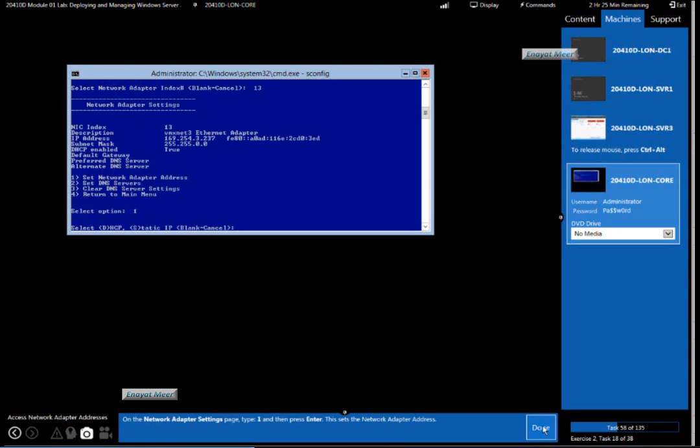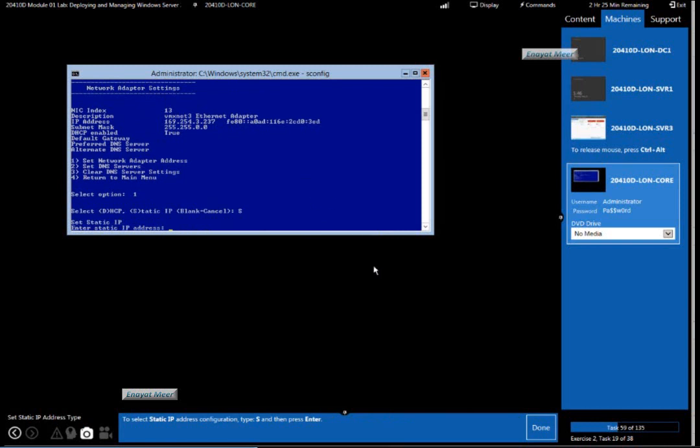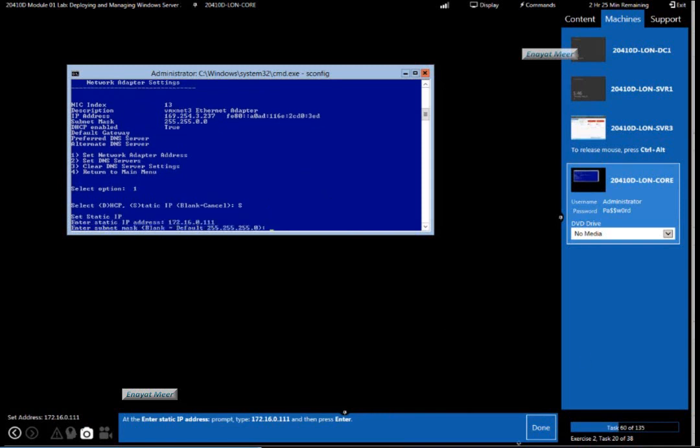Here you want to have a static, which is S, or dynamic, which is D, from DHCP, dynamic host configuration protocol. So now we are going to add a static IP address, and that will be the IP address we are going to mention here: 172.16.0.111. And then the default gateway.